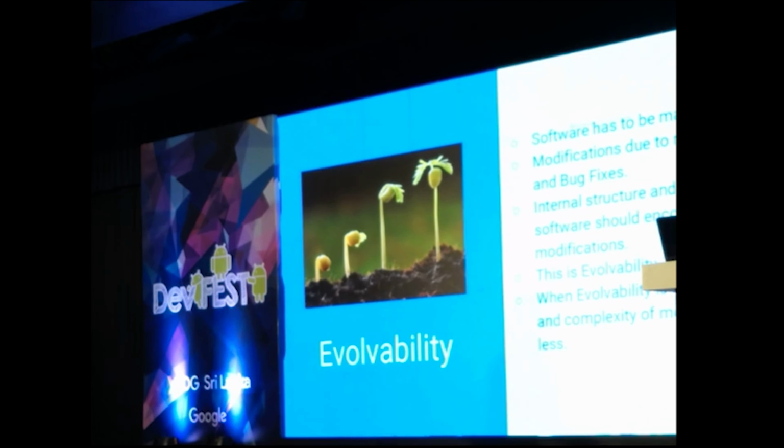There are a lot of activities happening related to a particular software. Modifications could happen due to a new requirement being introduced, or there could be a bug encountered in the system. Due to those, maintenance activity will happen. And the important thing is when that maintenance is happening, the internal structure and internal organization of the system has to support that particular modification. Otherwise, it will be very difficult to do the modification.